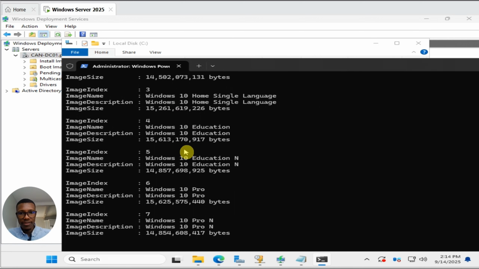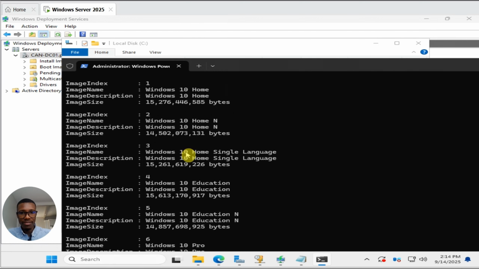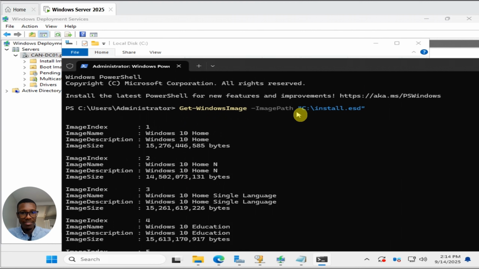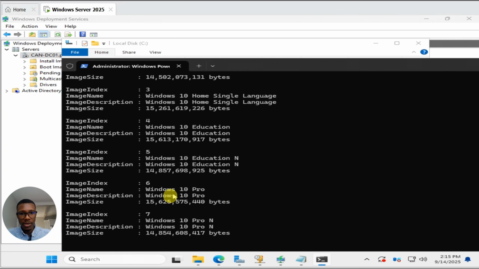Okay, great. Now this is what it gives us. After pasting this command, it gives us different indexes with different editions of Windows 10. We have Windows Home, Home N, Single Language. We have Windows Education. We have Windows Education N. We have Windows 10 Pro. I would like us to use this Windows 10 Pro, and that is the image index number 6.